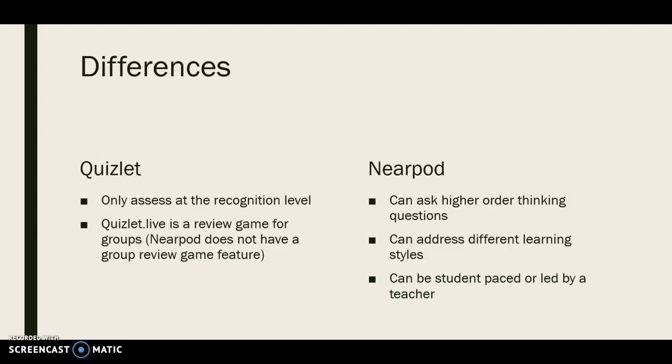Quizlet Live is a review game for groups. Nearpod doesn't have that group review game feature that allows students to work on their communication and collaboration skills in order to accomplish a task. Nearpod can be done student-paced or be led by a teacher.